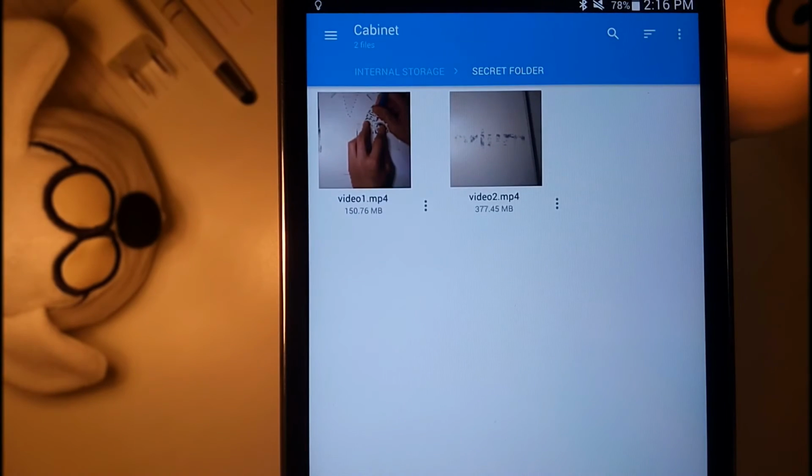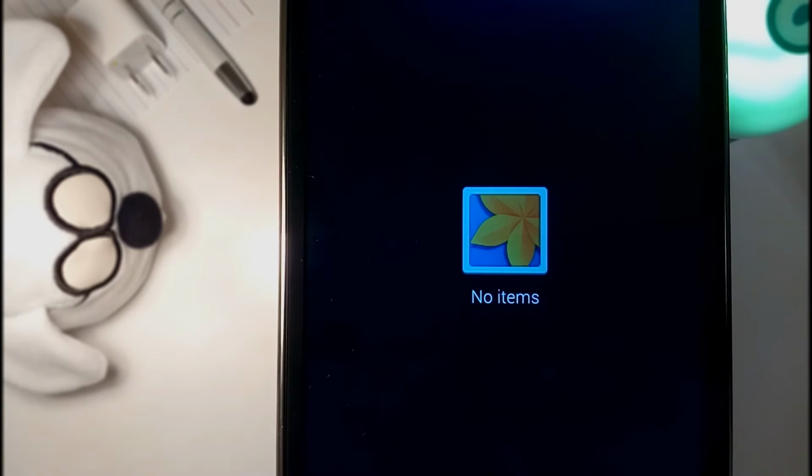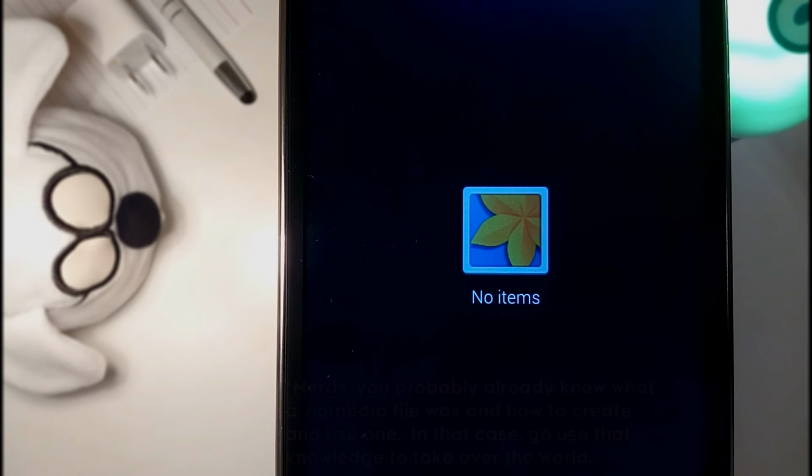You can rename this folder to whatever you wish, but the main thing is that any photos or videos that you move inside this folder will be hidden from your gallery. For you nerds out there, it's because there's a pre-made .nomedia file inside the folder.